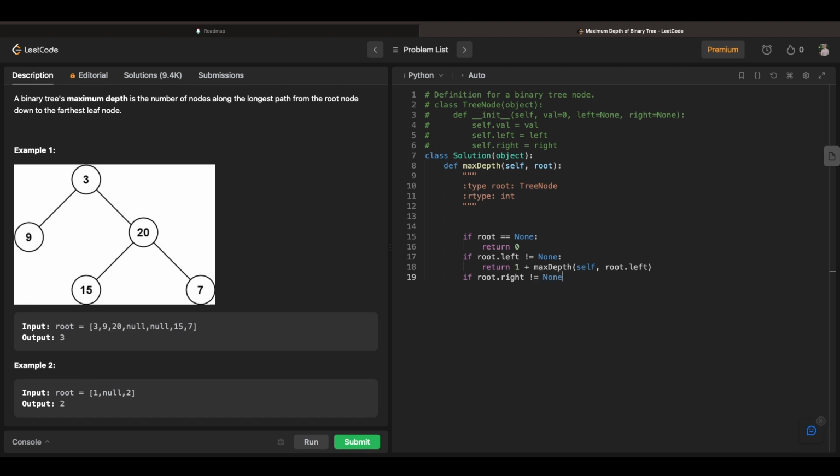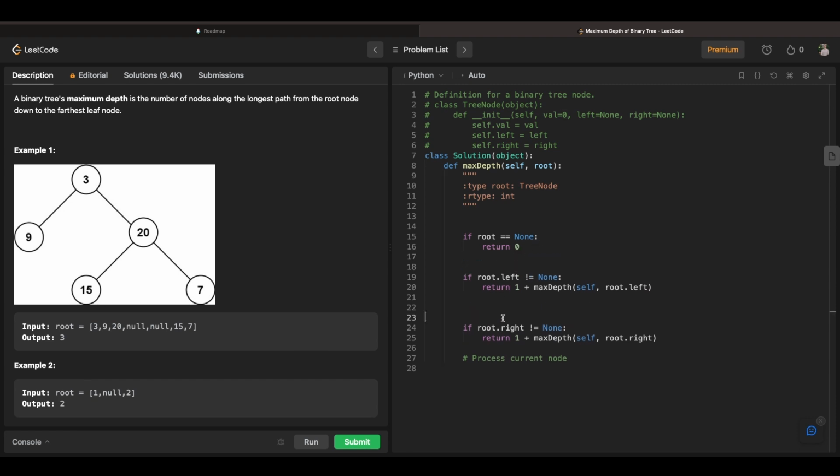So then if root.right does not equal none, we'll do the same thing. Return 1 plus max depth, self, and then root.right. Okay, and then once all of that happens, then we visit the node that we're at, because this is a post-order traversal, so that means we go to the left children and the right children before we do anything. So I'll say process current node, just to remind ourselves. And again, if we were doing an in-order traversal, this would happen in between them. And if we were doing a pre-order traversal, this would happen before both of them. I talked more about that in the last video as well.